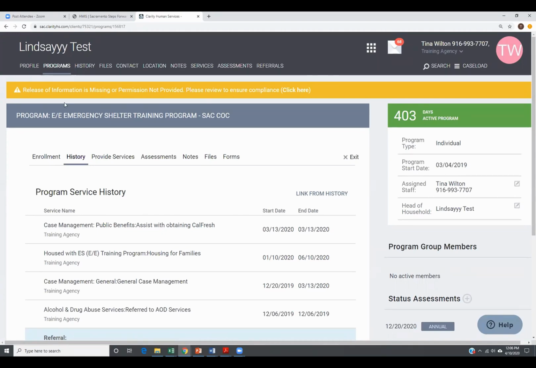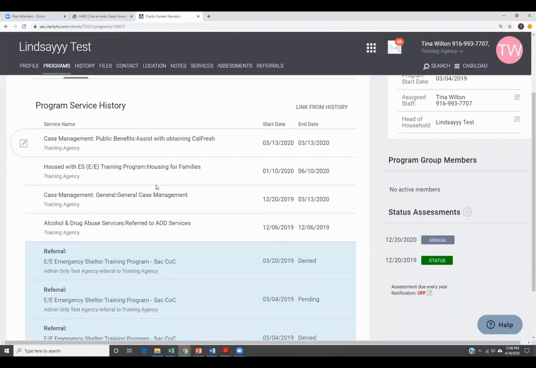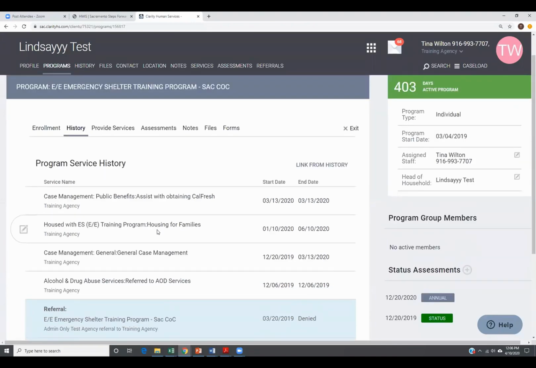Once we're inside the program enrollment, again, you'll see here's the client name, here's the tab, then here is the name of the program that we're now working in. And once you're in here, when you go into an existing program enrollment, it'll always default to taking you to the history for that program. And so what you'll see here is services that have been provided. These are referrals that were sent from the agency.